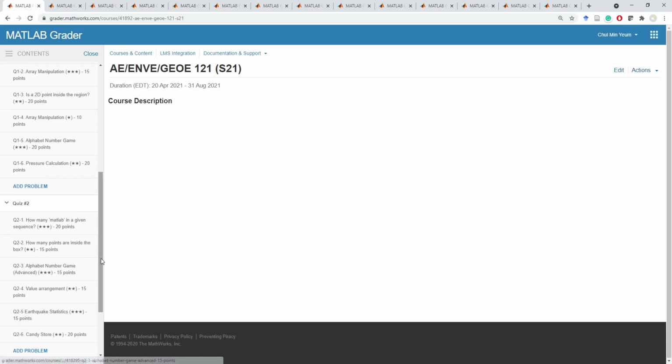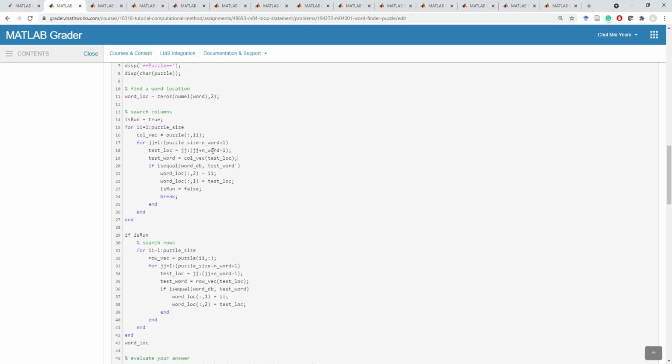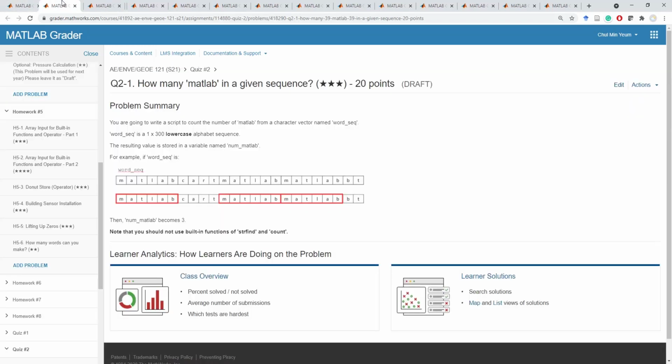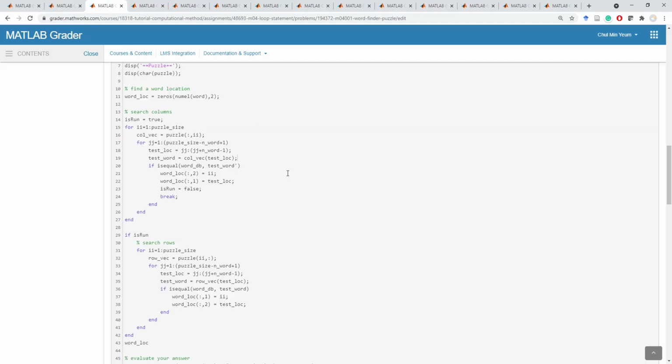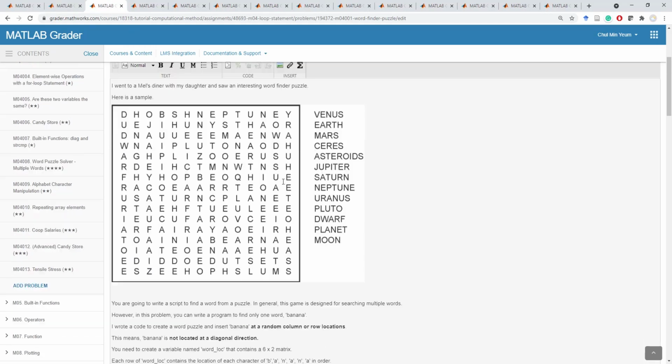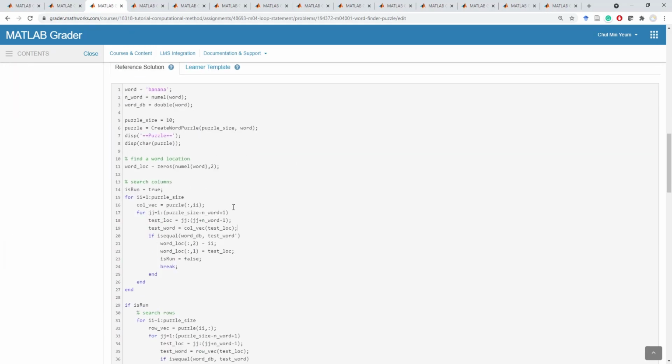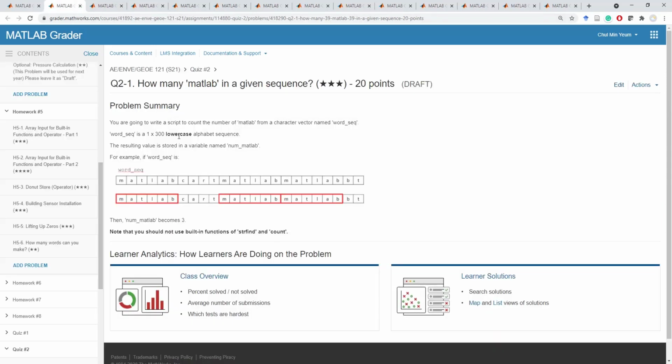Okay, so I'm going to review the quiz problem. Let's take a look at the first question. I told you that you need to know how to solve the word puzzle problem. This is the word puzzle problem and this is the model solution that I introduced. If you understand this part, you can solve this question.